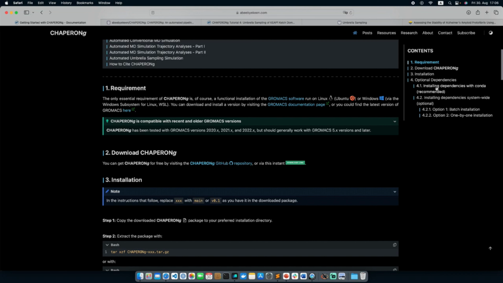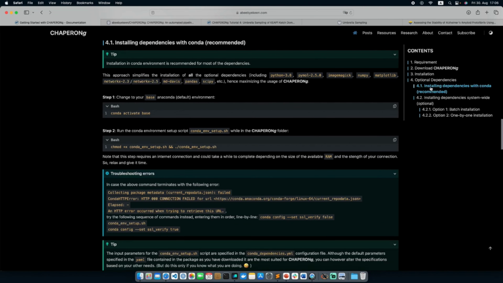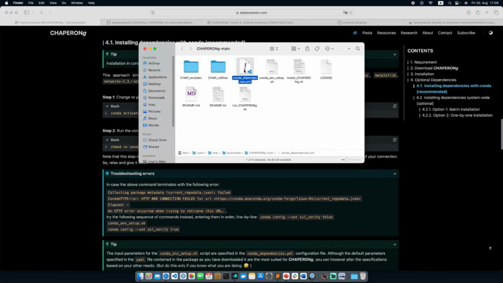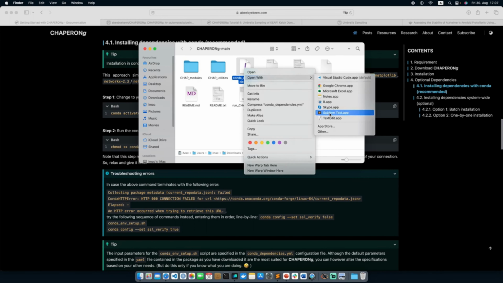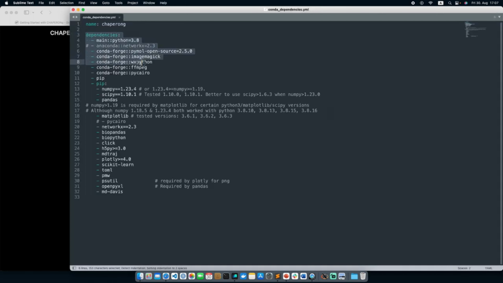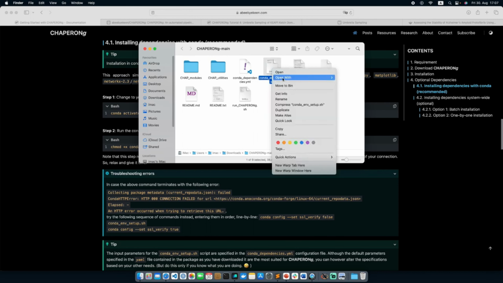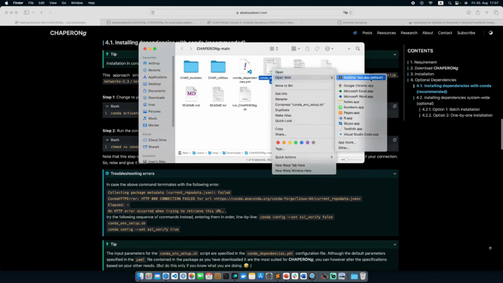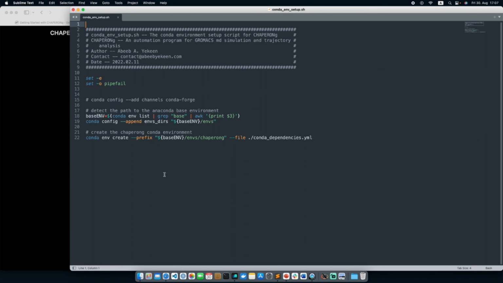So if you navigate here, you will see that they have mentioned that you have to install all the other dependencies with a Conda environment. If you look into the directory, they have provided a YAML file with all the dependencies over here. You look into the other file, conda_environment_setup, and you will see that they have provided the configuration to set up the conda environment.